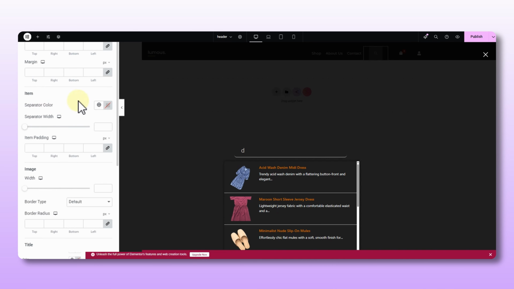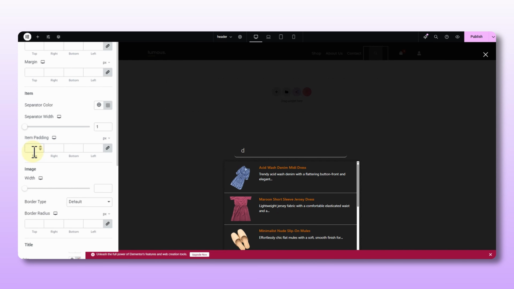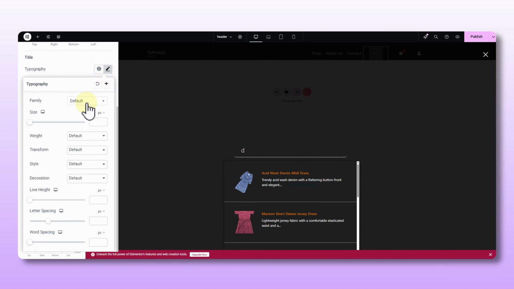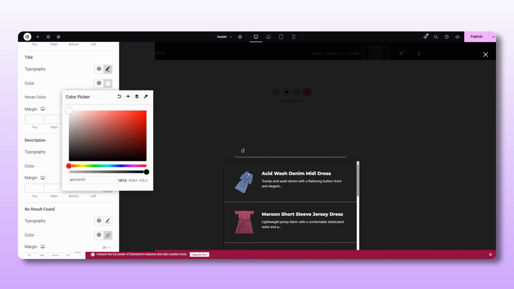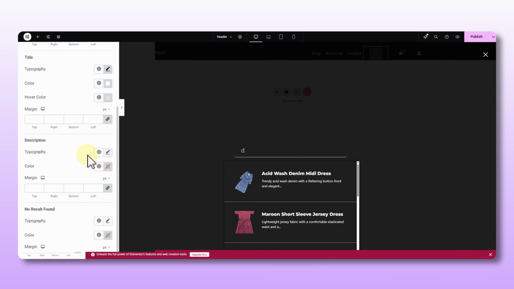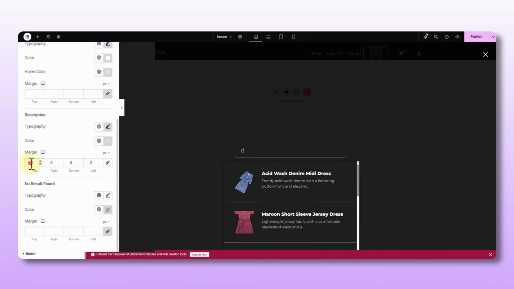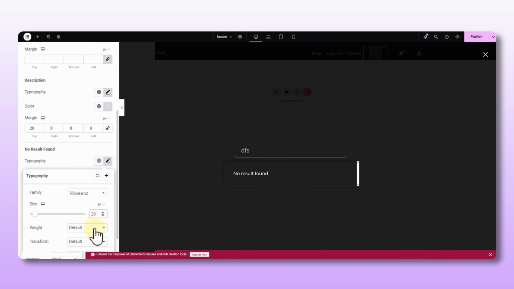Then in the items, you can style the separator line. Adjust the padding for a more spacious look. You can also set the image width here. Then style the text for the title, description, and the no results message.